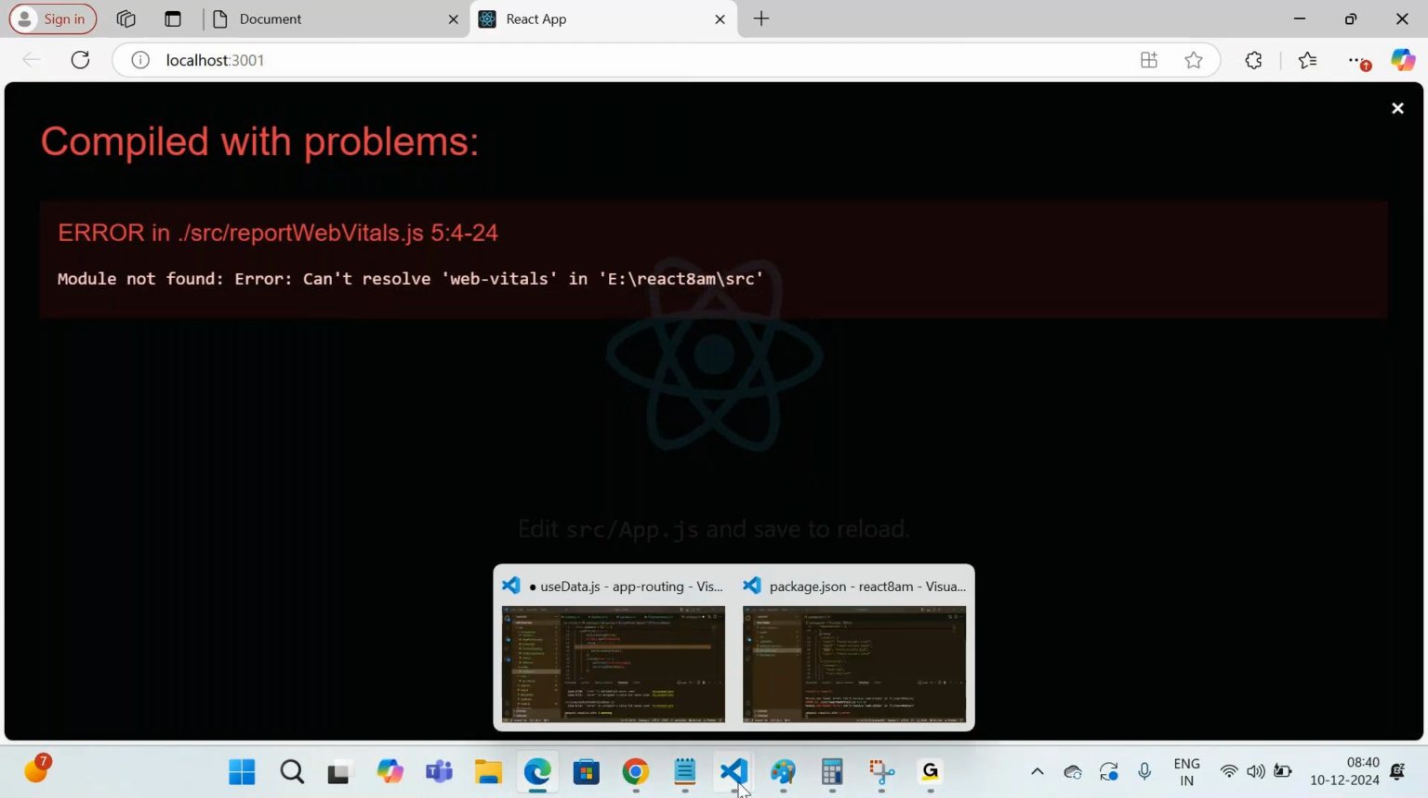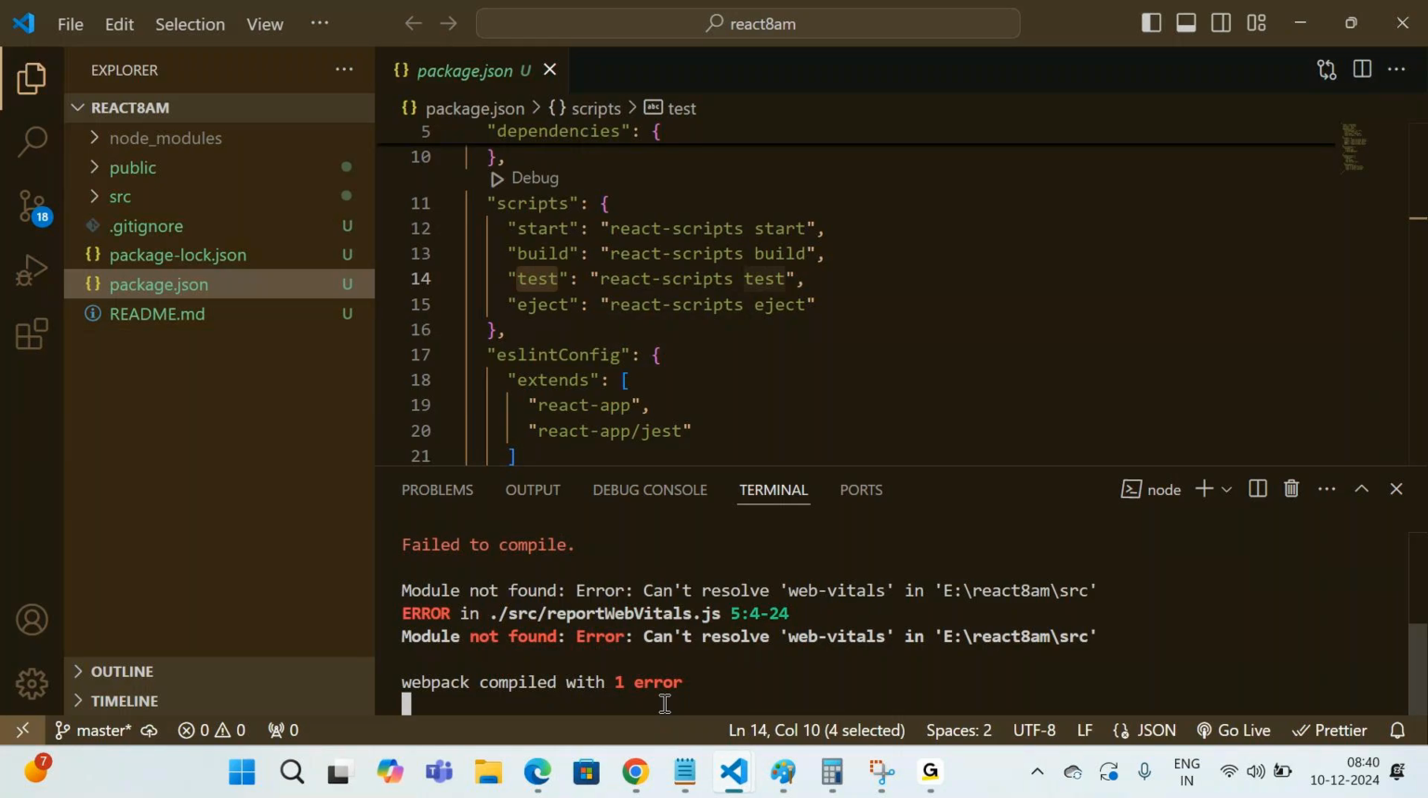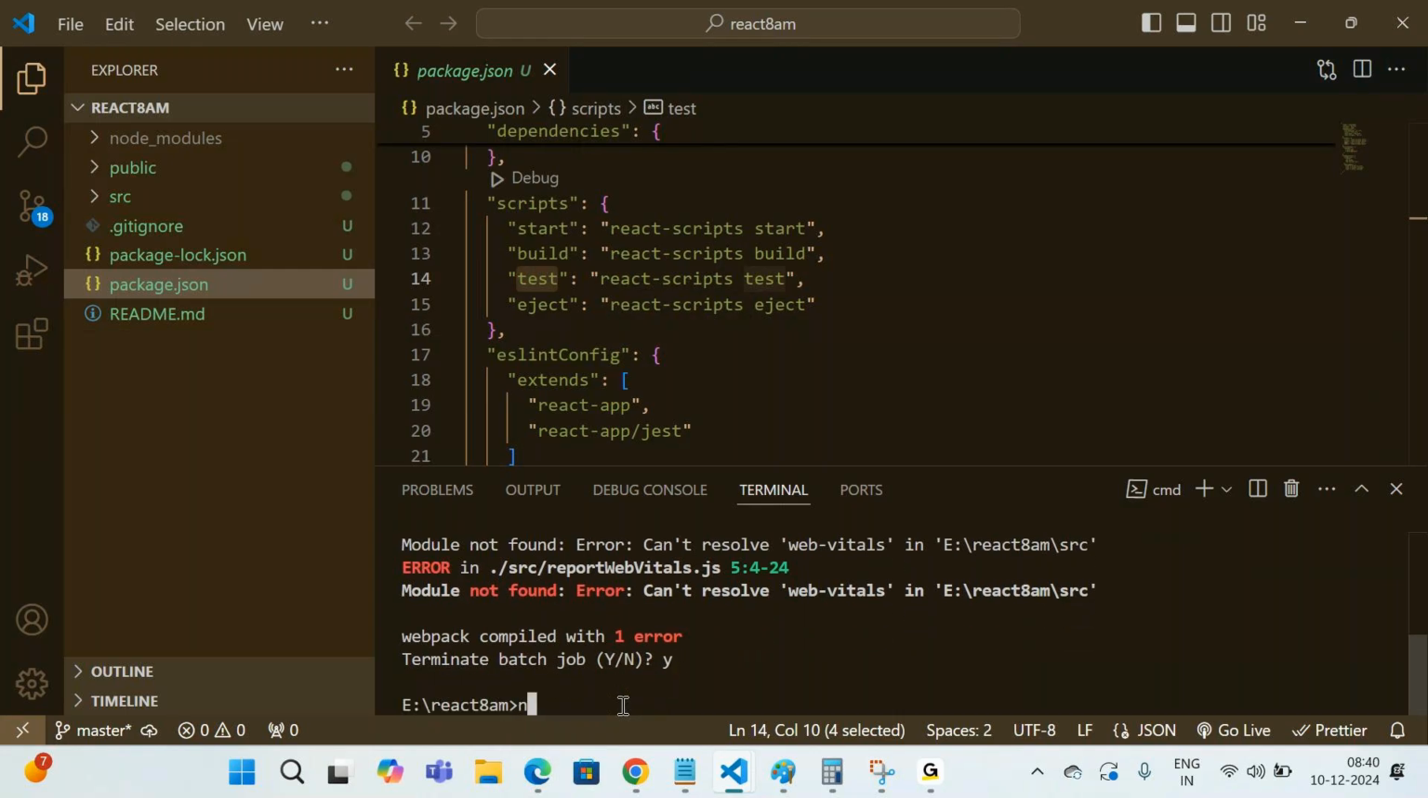Okay. So you can see here, and if you type Control plus C, you can stop the application. It will ask to terminate batch job. You can select it over here. Now you can see the module is not there. It is saying that the module is not there. So npm install.